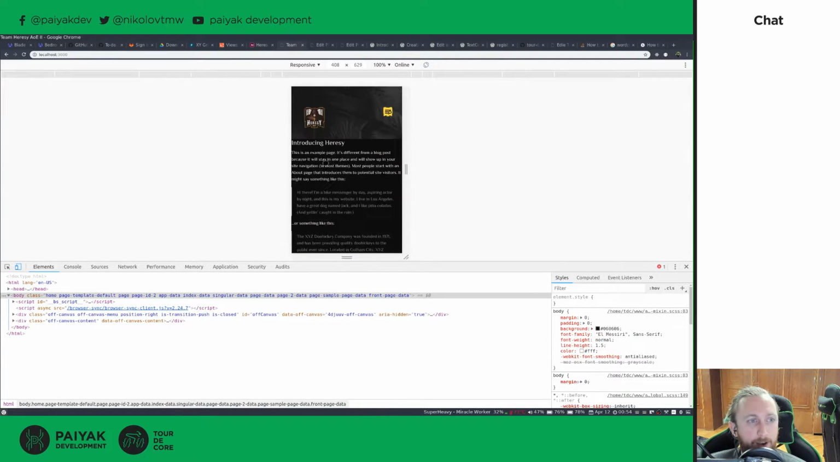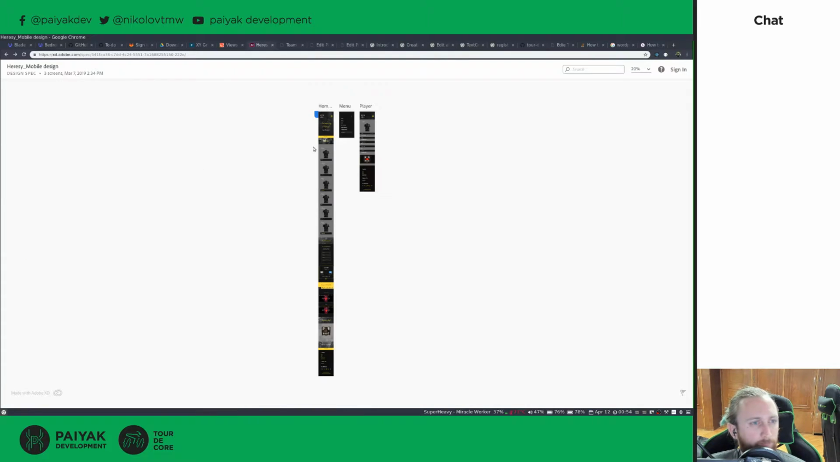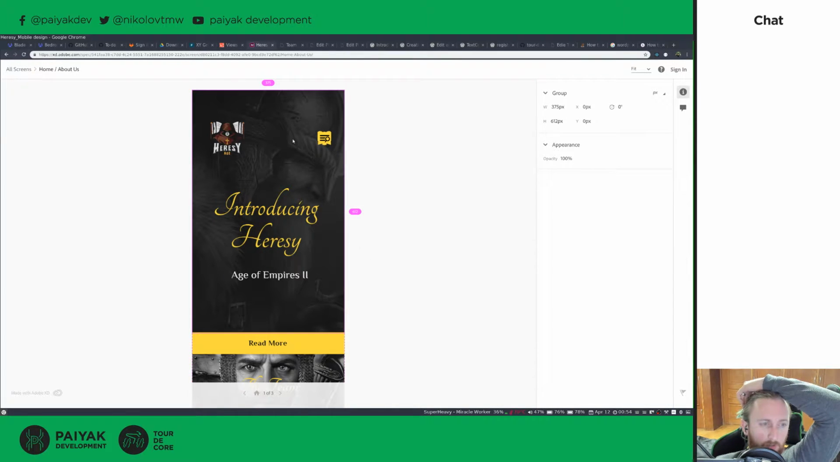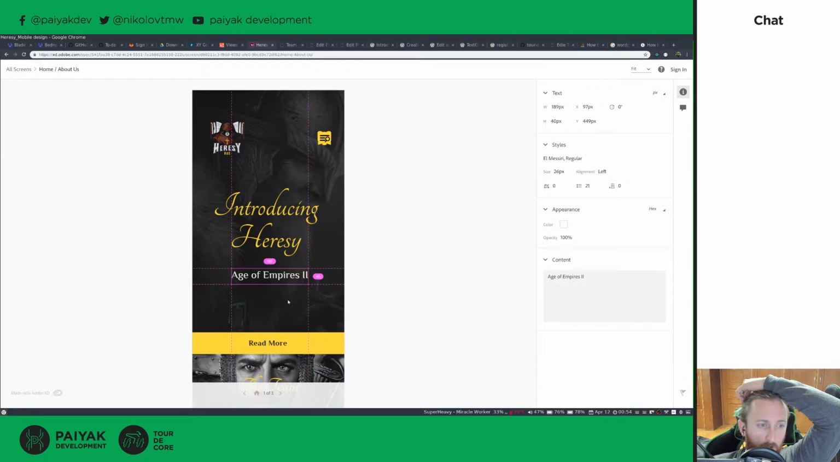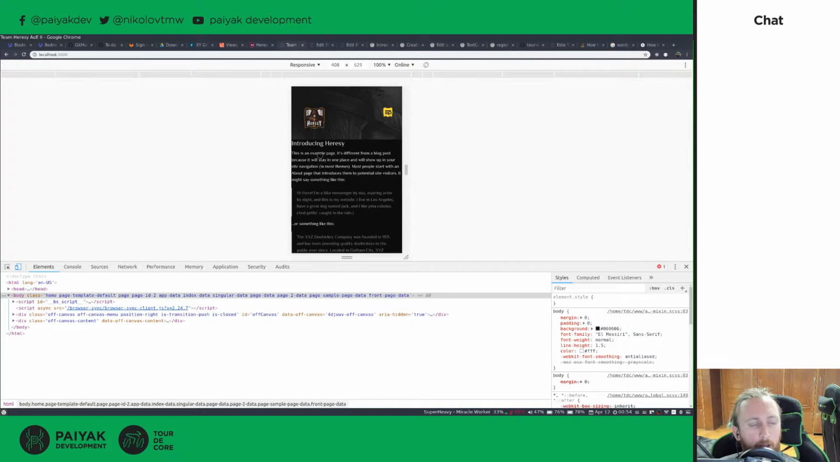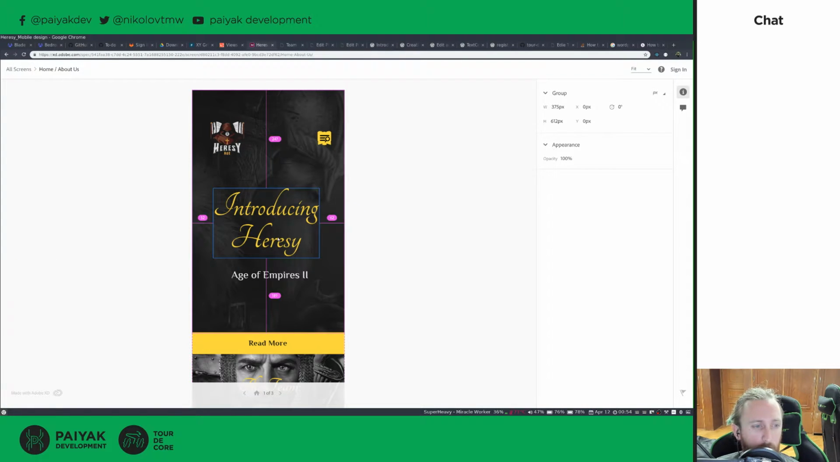We have nothing. And it's not even funny. Okay. So here's a couple of big differences, right? Starting off, this image is larger, like taller, than the rest of the stuff. We have introducing Heresy and Age of Empires 2 as like a heading and a subheading. Here we have introducing Heresy. We don't have Age of Empires 2.